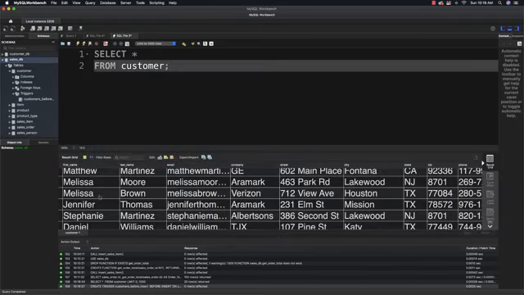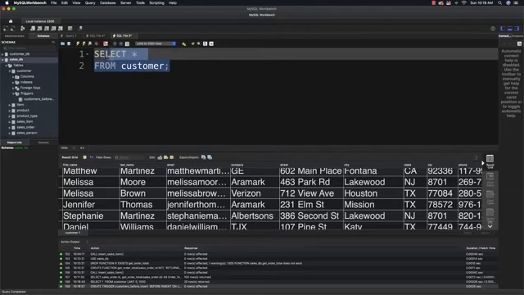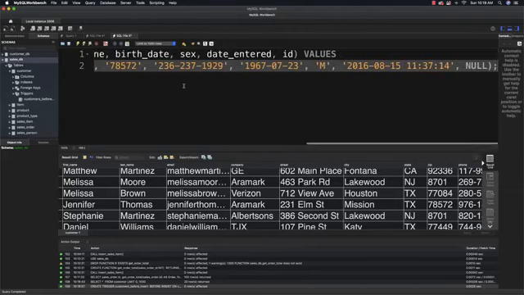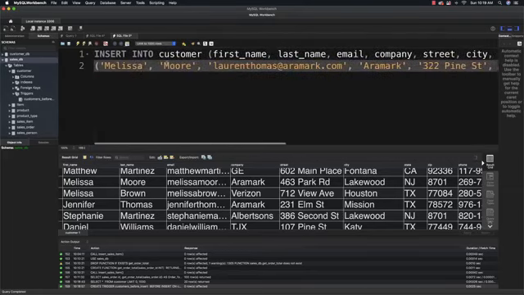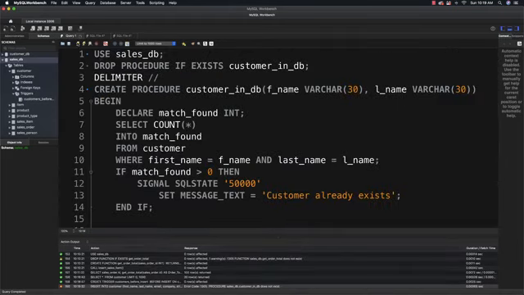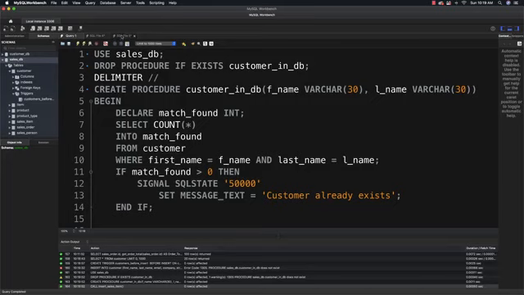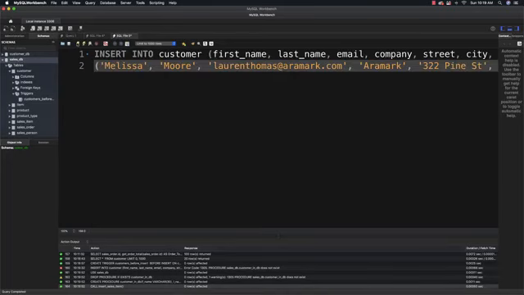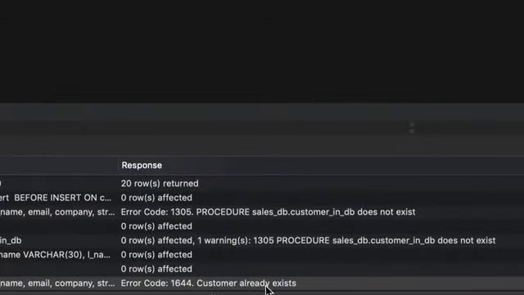And what were we going to do? We'll do Melissa Moore instead. Okay, so try to insert something that's already in there. So Melissa Moore is already there. All right, cool. Then come back here and do the lightning bolt again on this, and then let's execute it. And you can see that since it's already in there, it shows up that customer already exists.